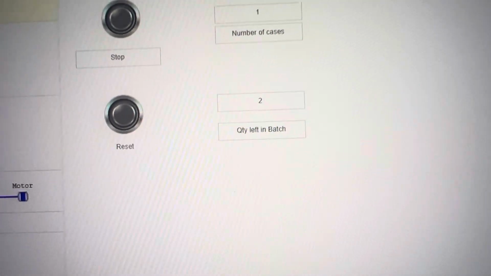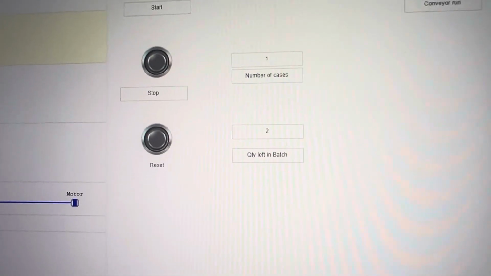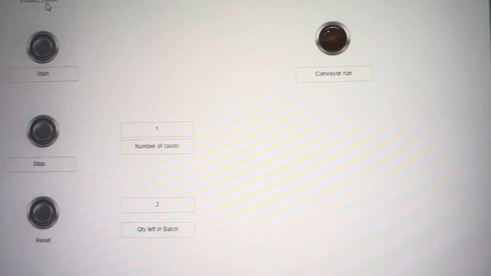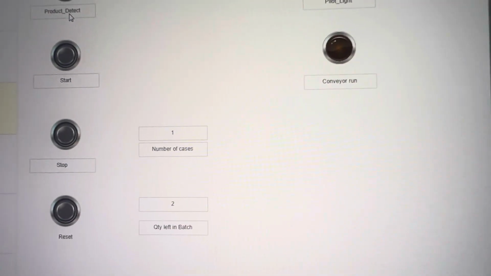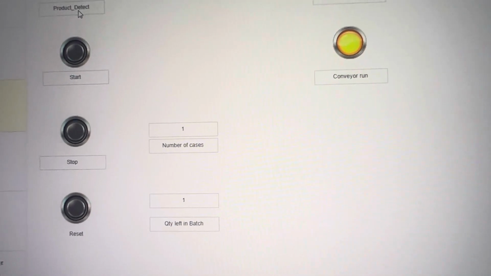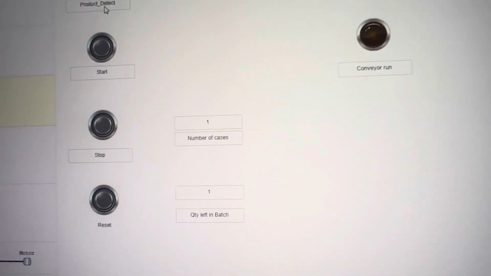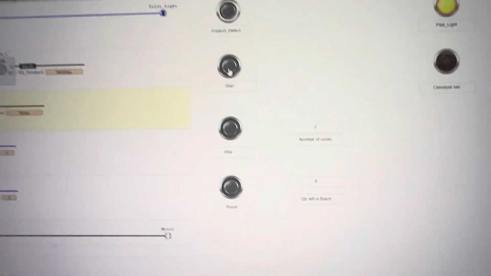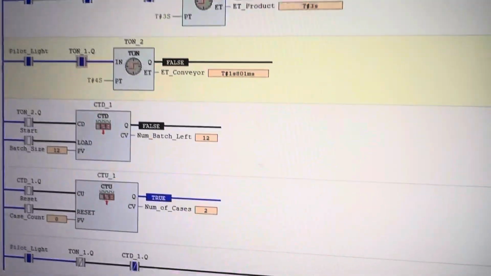And I got 3 left in the batch. 3, 2, conveyor moves. And I want to get to 0, conveyor stops. It gives enough time to package, and then you have to start again. And you can get the next batch.